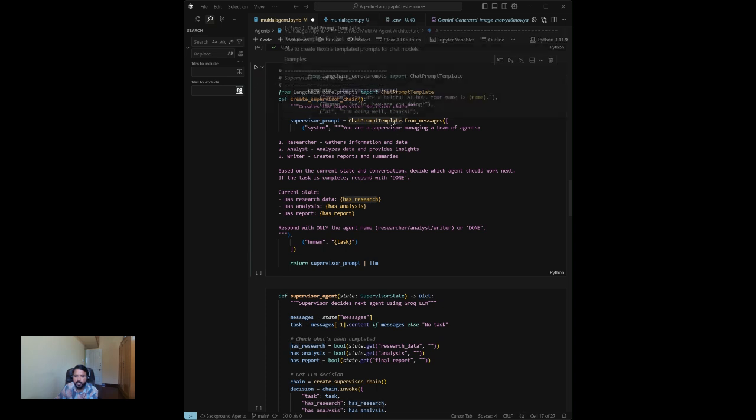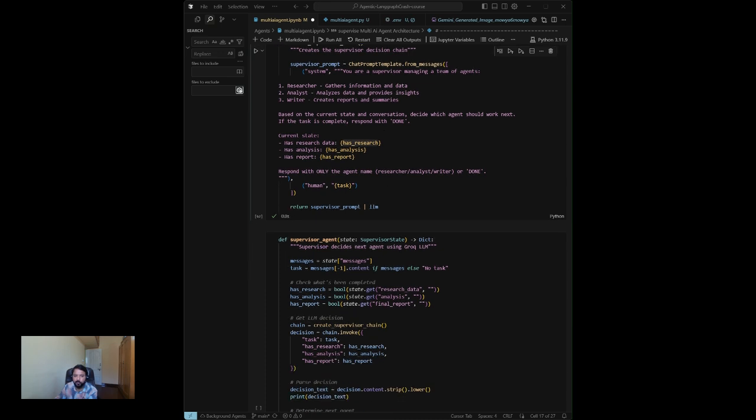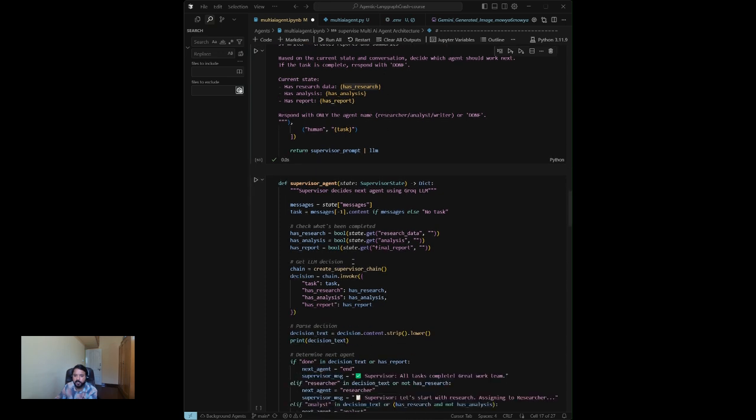Here we use chat prompt template to define the system role and instructions. The supervisor is told to manage a team of researcher, analyst, and writer. Is it executed? Yeah. Here we are defining our supervisor agent. We are storing the current state of the message, and here the task.